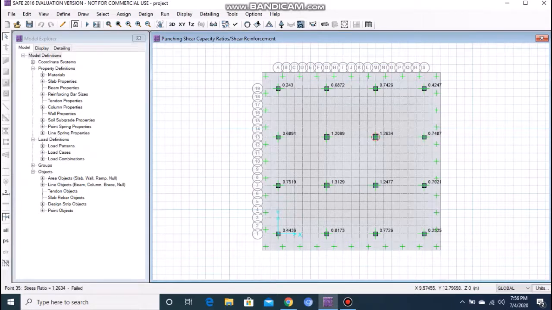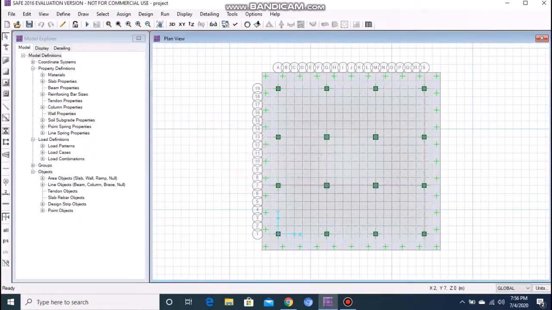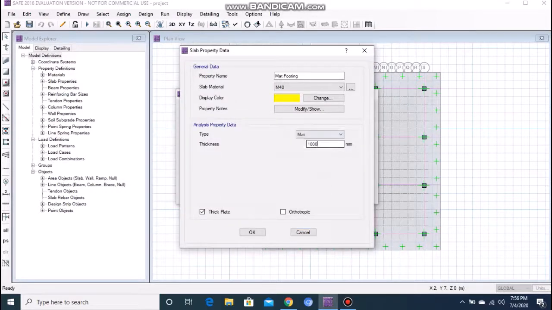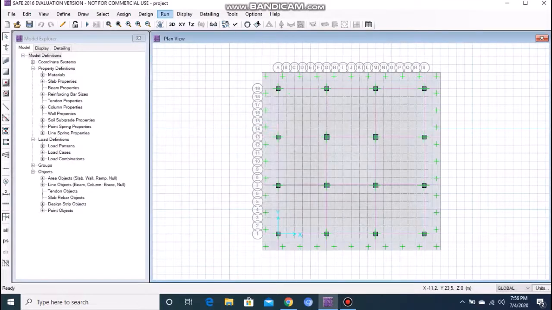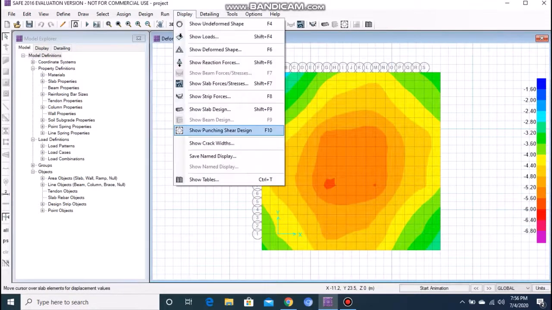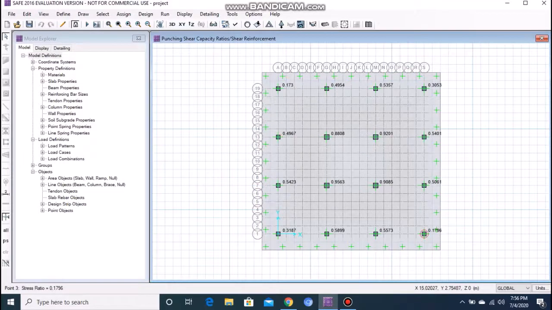Here are also some values, only these core values are more than 1, so we again need to unlock and increase the slab properties, and slab thickness is something like 1200 millimeter. Click OK. Again run analysis and design. Click on display and show the punching value, and here it's OK, all the values are less than 1. Then our model is perfect.